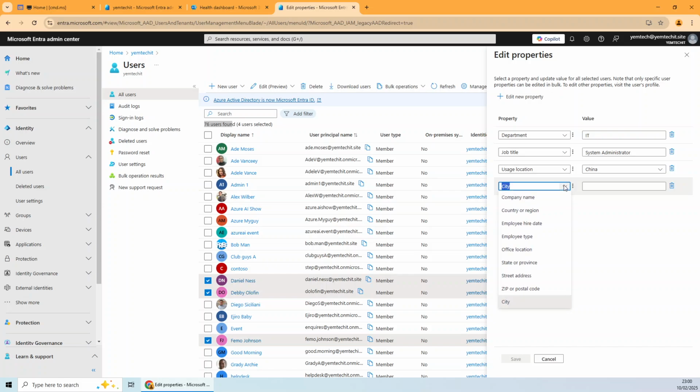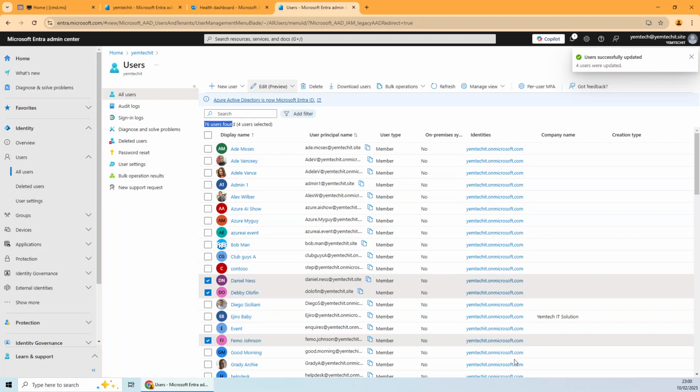Here I can say, okay, the next thing I want to add, what can I add again? For now, you can choose here, but let me just leave it for now. Let me just delete this one. Here I can come up and click on save. So this has now been updated for the 4 users.